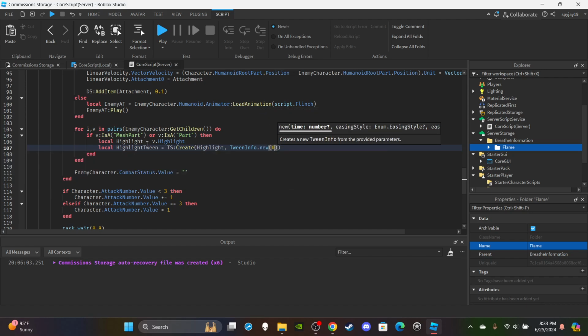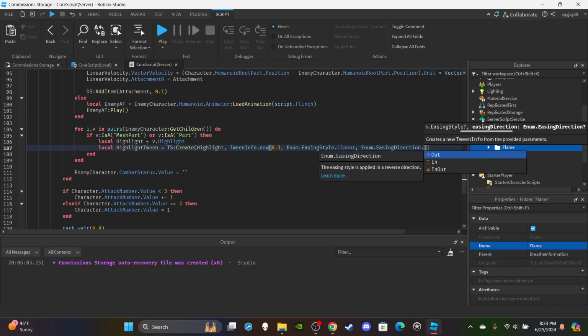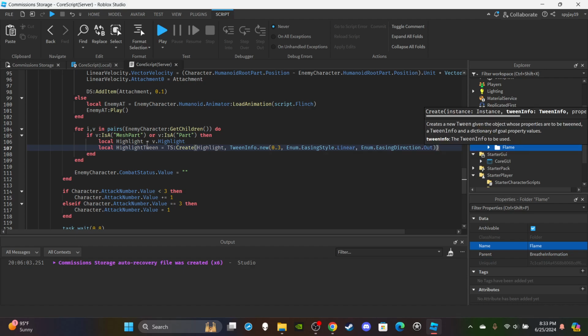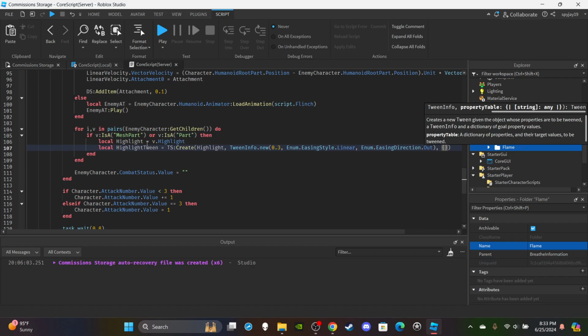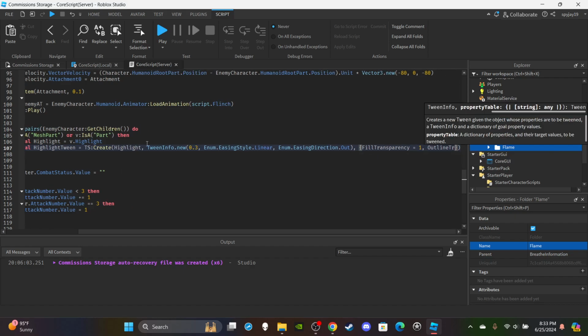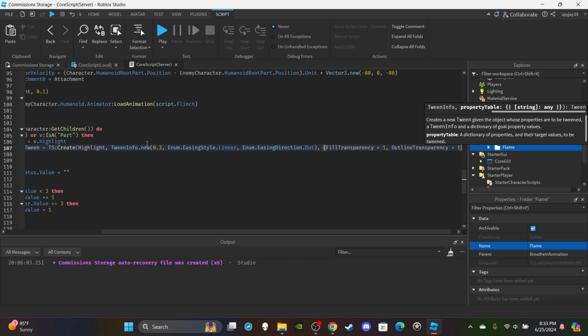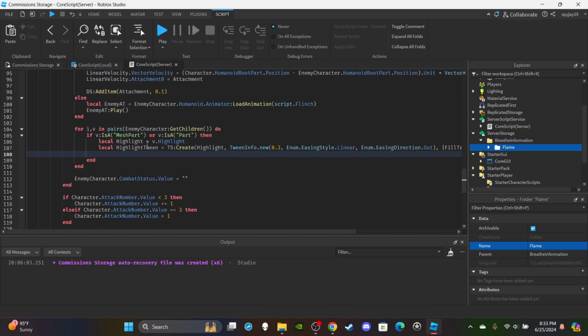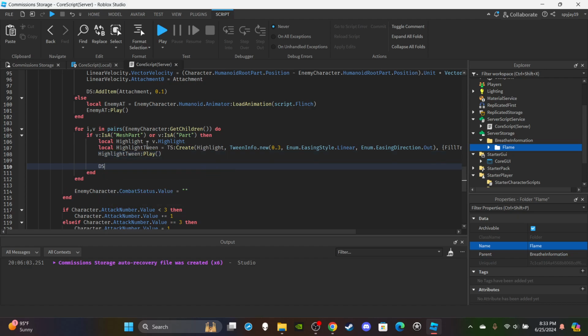Then I'm gonna set the duration to 0.3 seconds, Enum.EasingStyle is equal to Linear, Enum.EasingDirection is equal to Out. Then put a comma after the parentheses, comma, curly brackets to create a table. Then FillTransparency is equal to 1, comma, OutlineTransparency is equal to 1. And then after that, play the tween, highlightTween:Play(), then use the Debris service to eventually destroy them. So DS:AddItem, highlight, and it'll destroy it after 1 second.